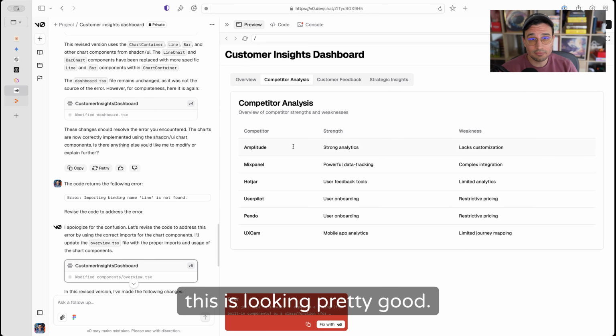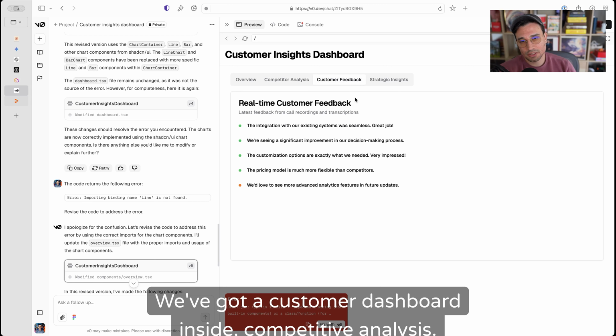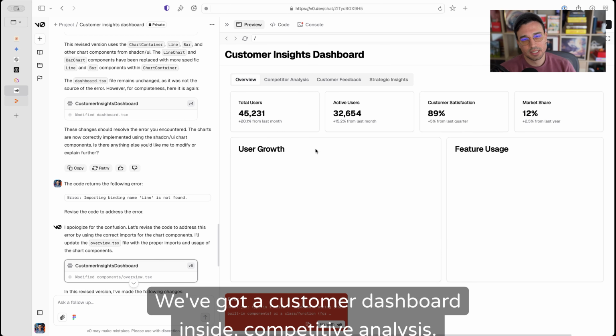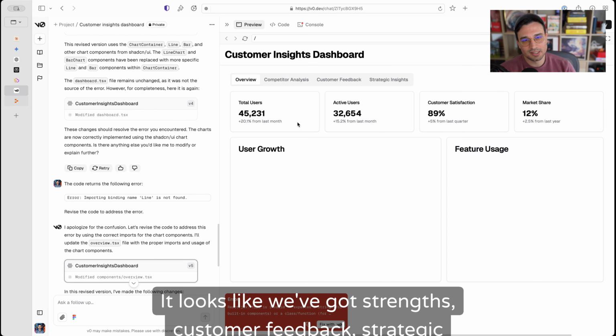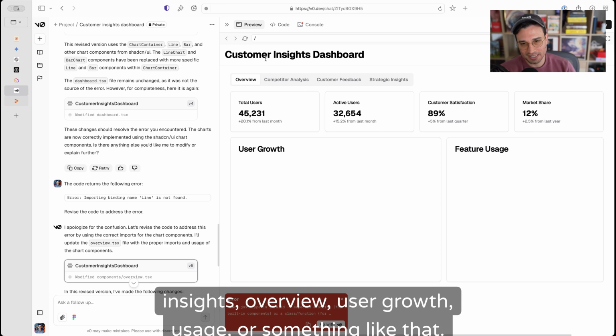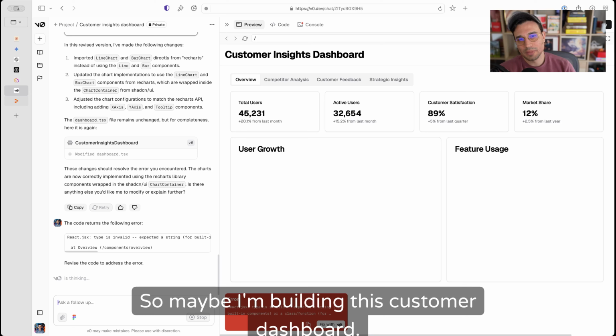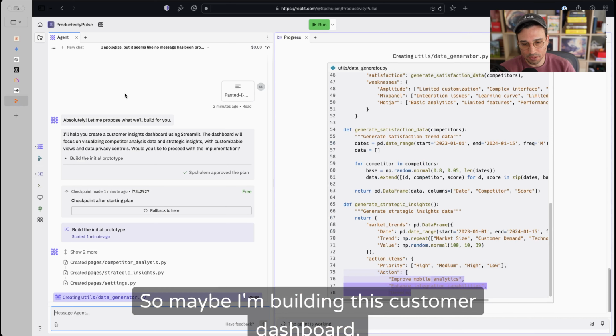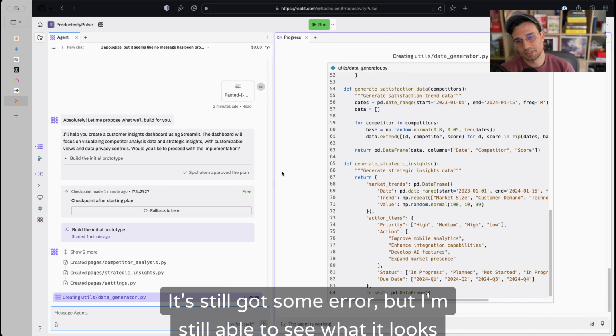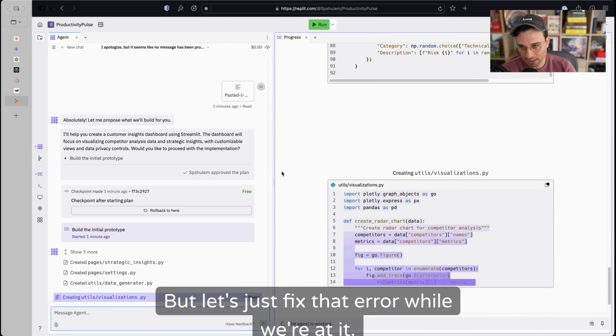So this is looking pretty good. We got customer dashboard insight, competitive analysis. Looks like we got strengths, weaknesses, customer feedback, strategic insights, overview, user growth, usage, or something like that. So maybe I'm building this customer dashboard. It's still got some error, but I'm still able to see what it looks like. But let's just fix that error while we're at it.